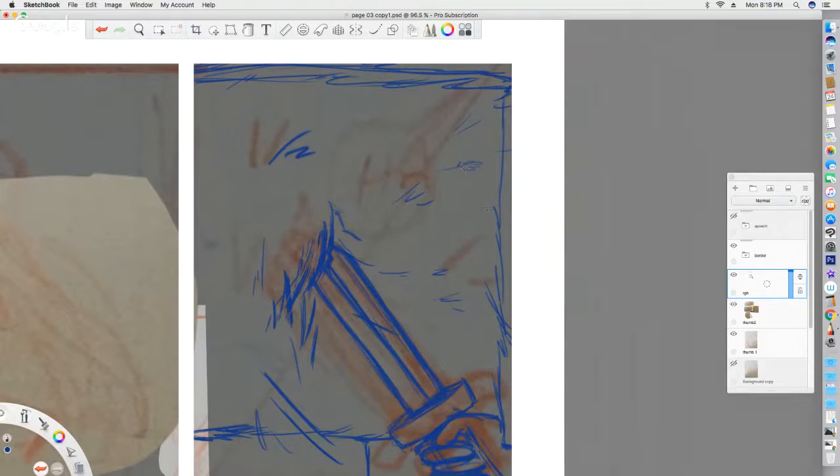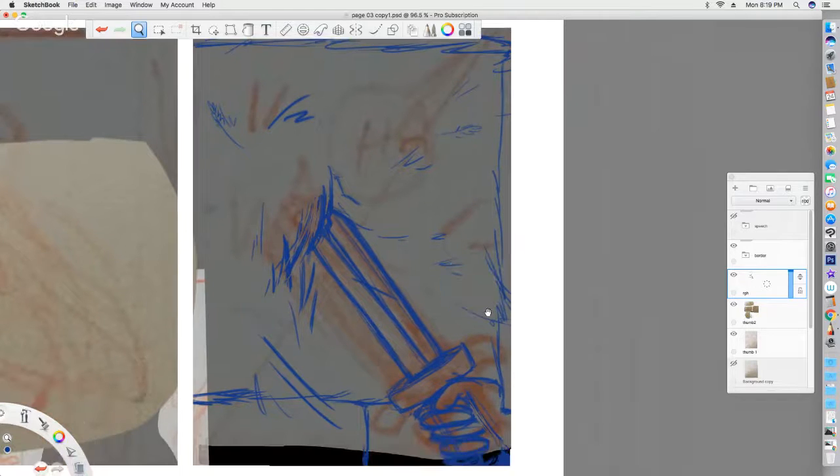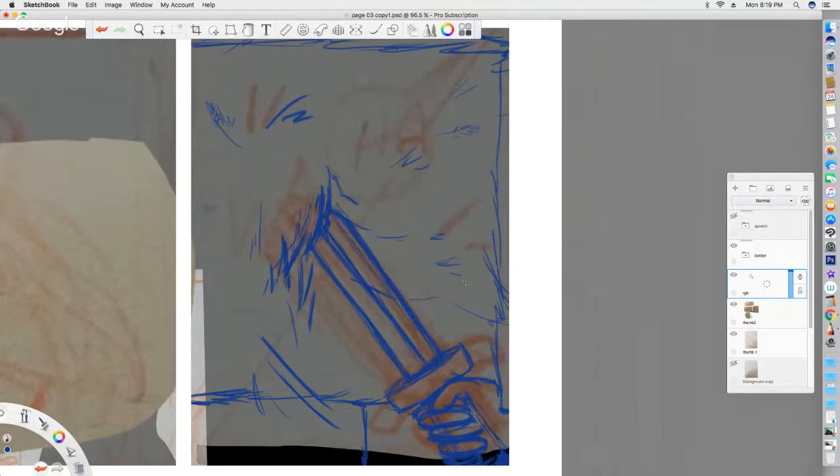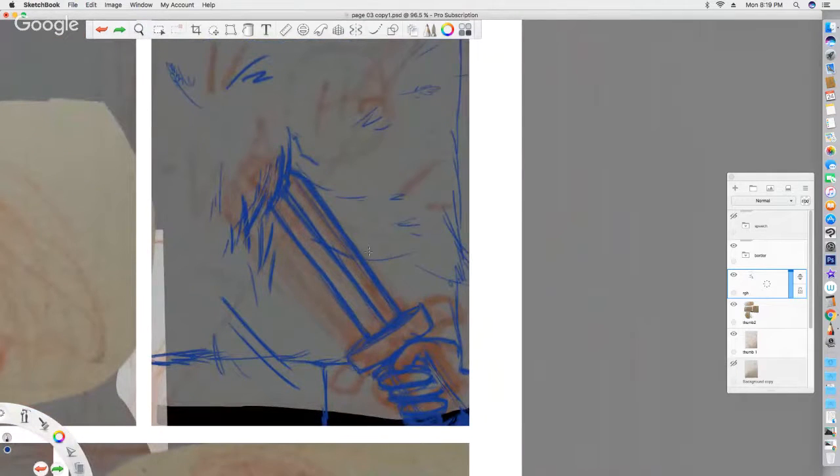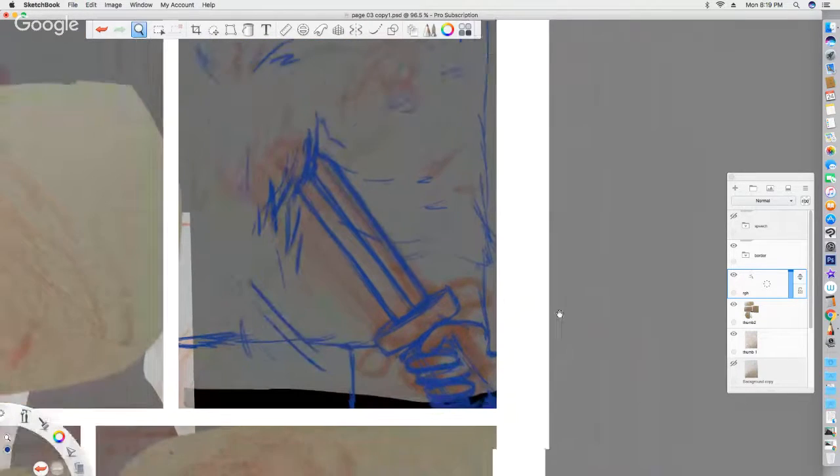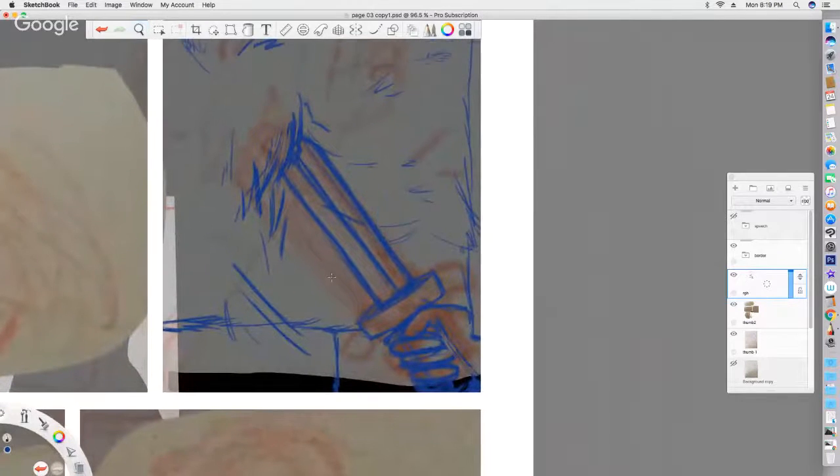Just kind of draw some plant things. What do you call it? Sticking out. I want it to look like he just stabbed it and there's kind of pieces flying out. Having a hard time for some reason.